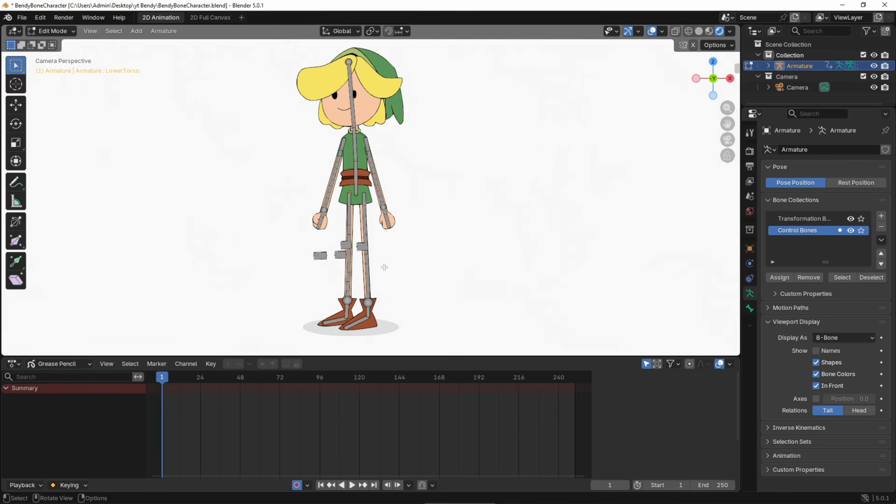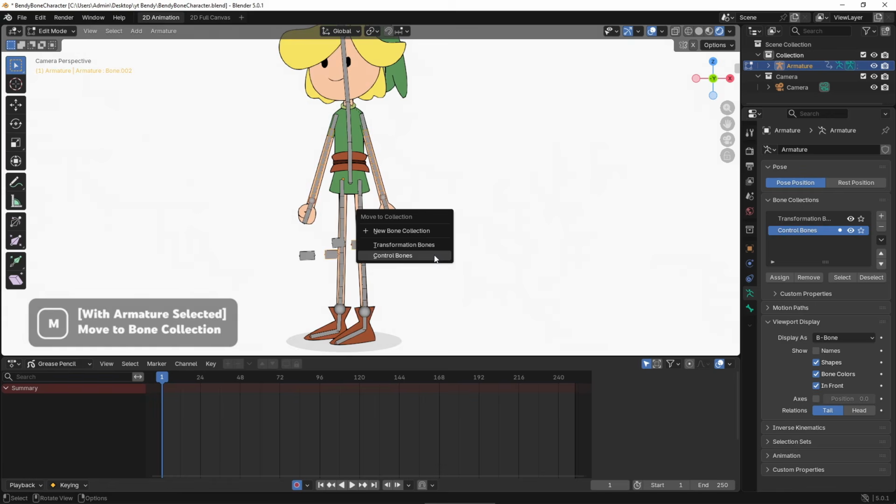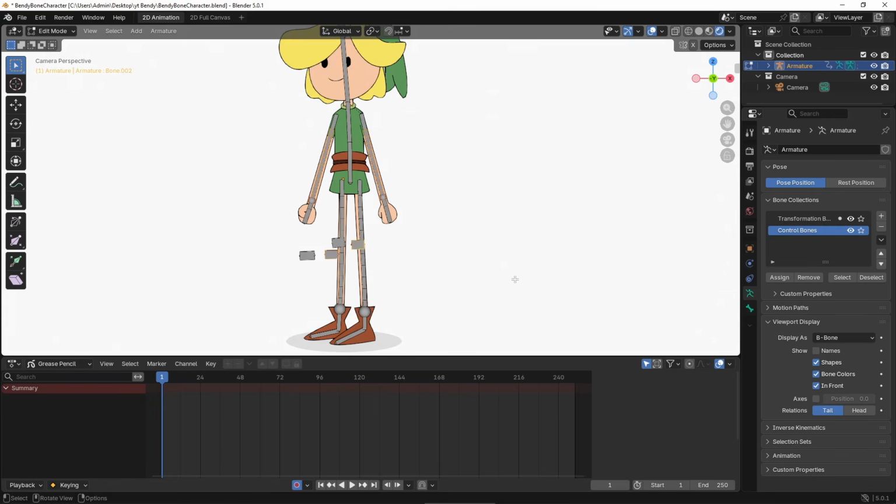Then select the Bendy Bones and the bones on top of the legs and move them back into the Transformation Bones collection. You can check if everything is alright by toggling the eye icons.